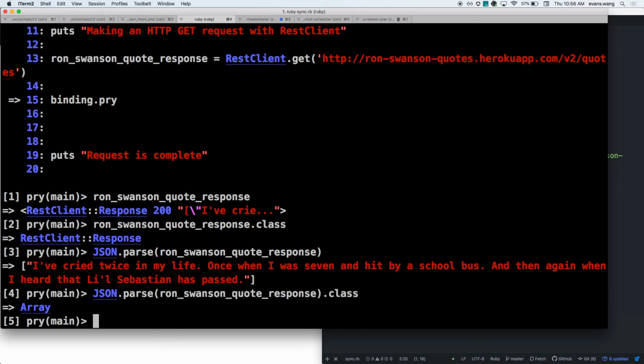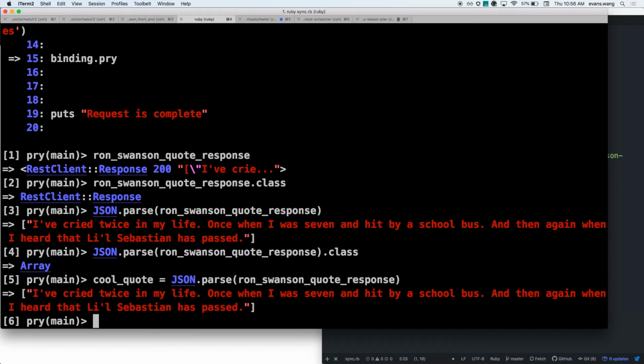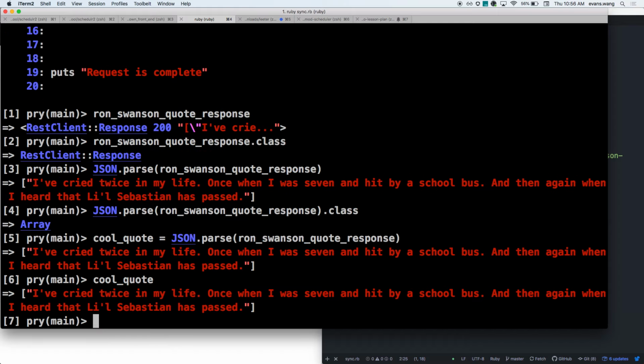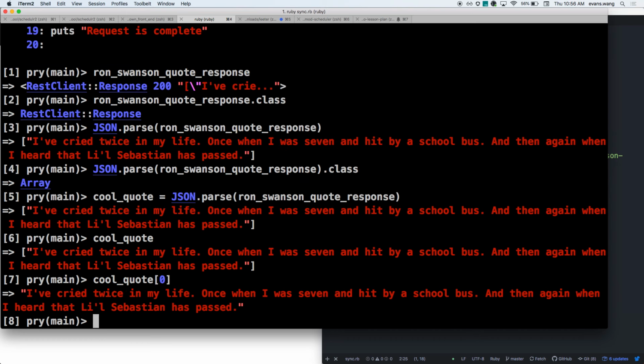So let's actually store that into something. I can store this into cool quote. I'm sorry, that's not right. Cool quote, right? Little JavaScript mistake there, little boo-boo. So now if I look at cool quote, I see that it's this array. And now I can do things to it, right? If I actually wanted the string, I can go into it and just get that first item in the array, which is the actual string.